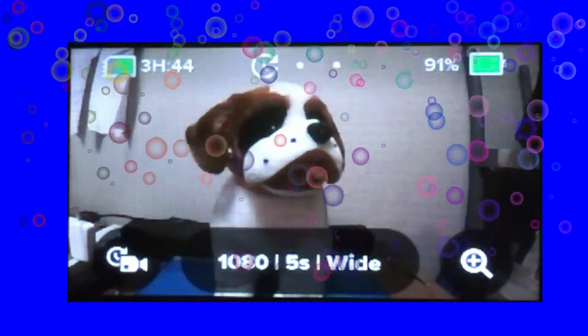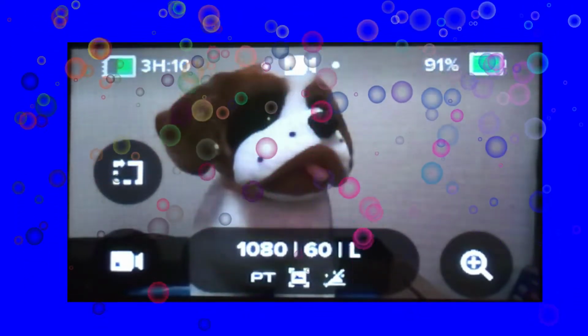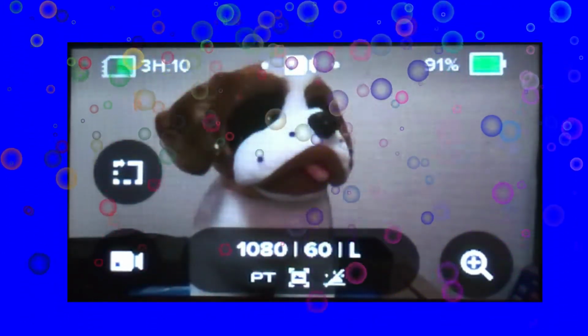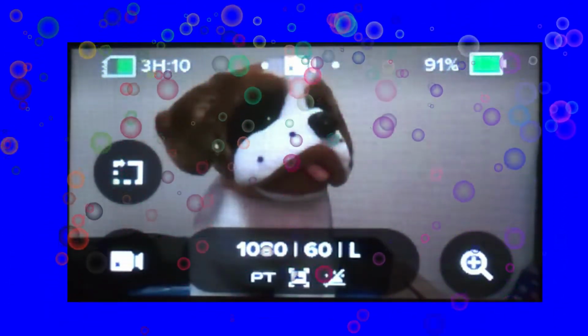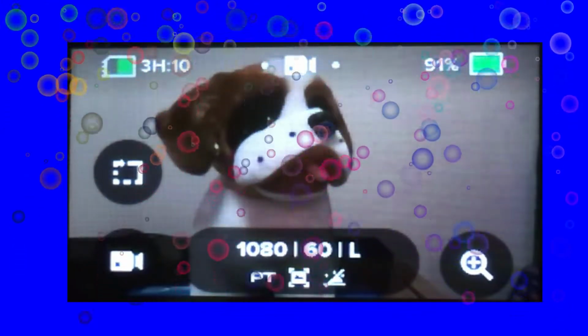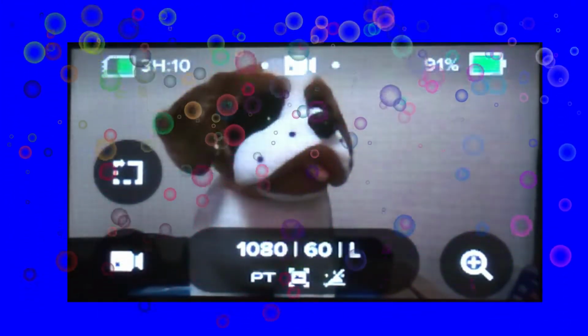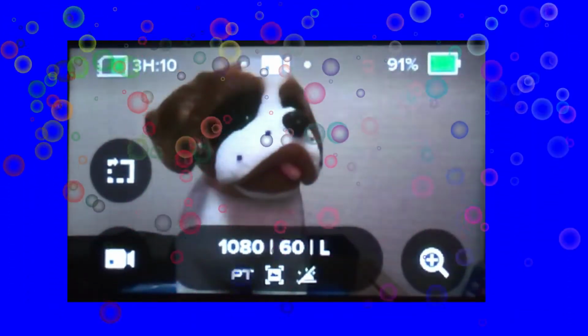GoPro, video mode. You see the video icon down on the left corner. It's under video mode. Let's try GoPro, photo mode. GoPro, capture.